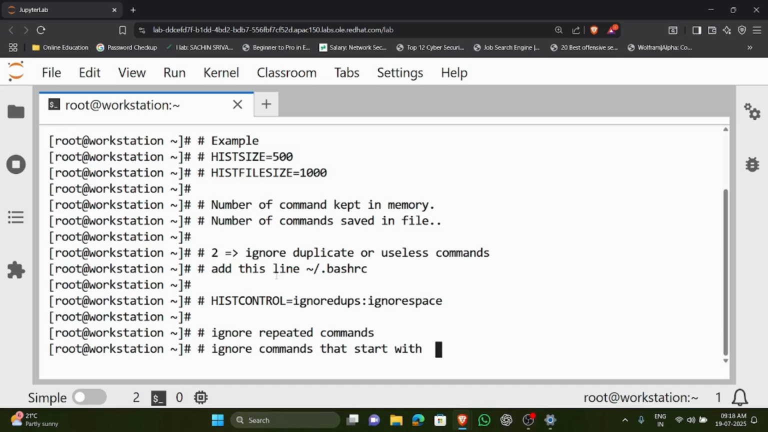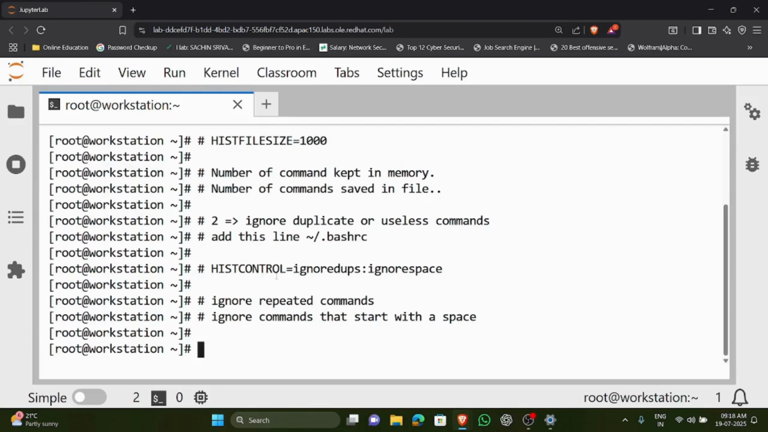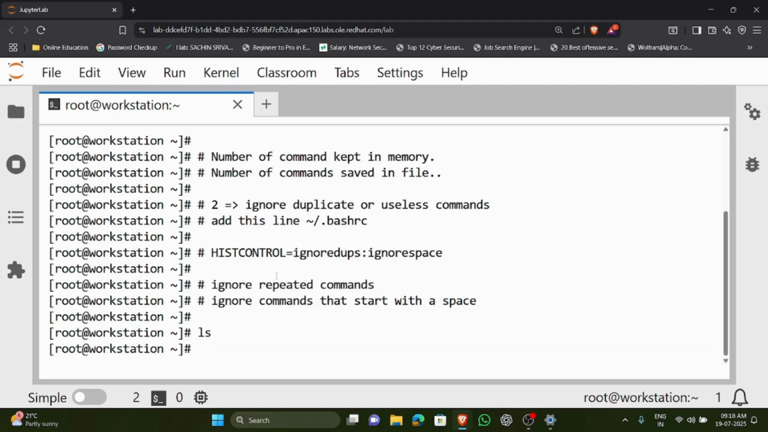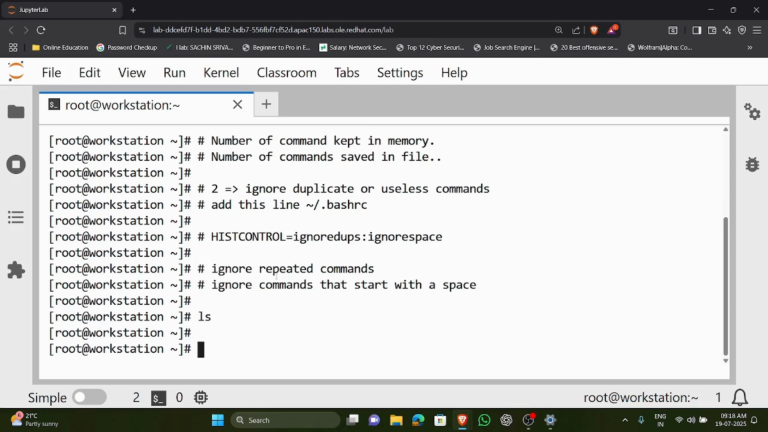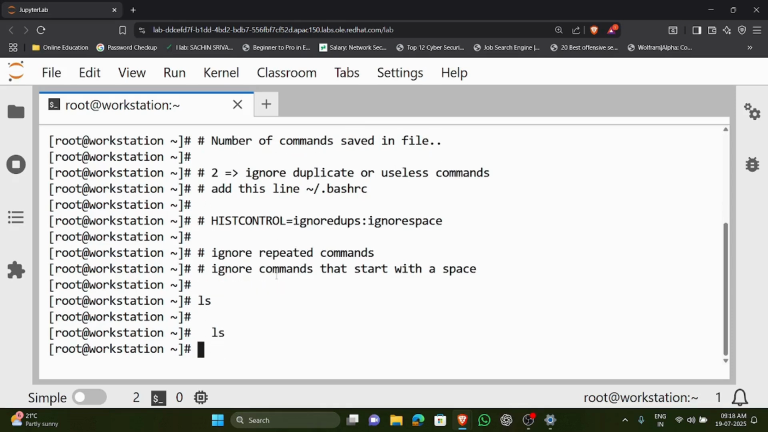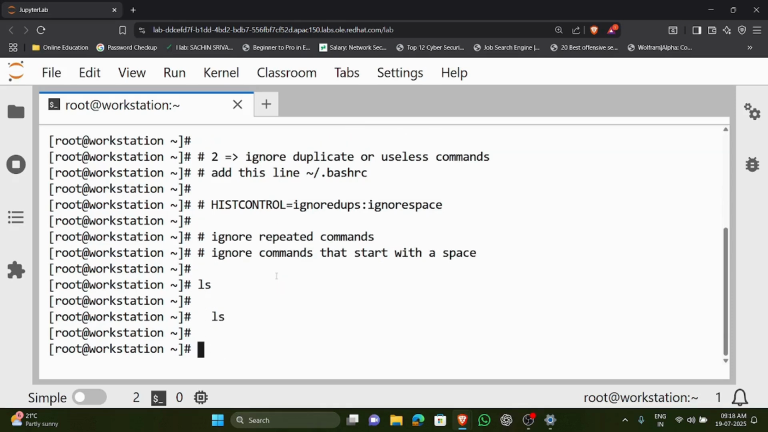For understanding, here is an example. If you run ls, it will be stored, but when you run ls with a leading space, it will not be stored or saved. That is the meaning of ignorespace: ignore commands that start with a space, and ignoredups means ignore repeated commands.